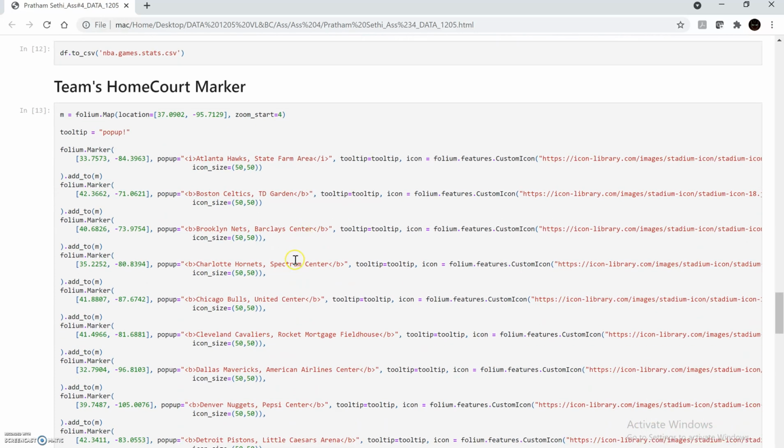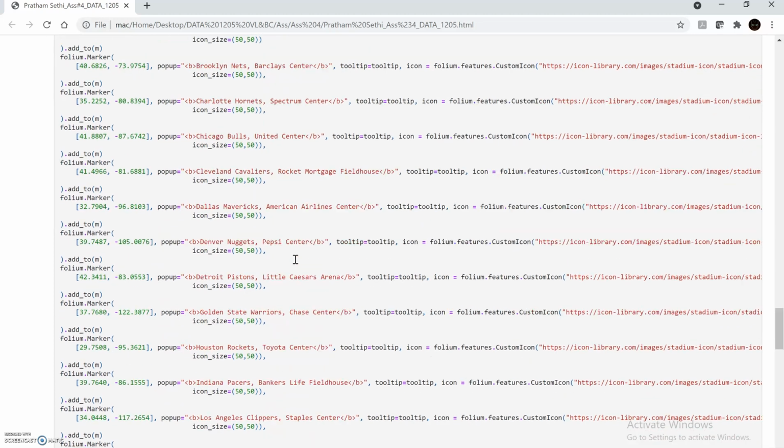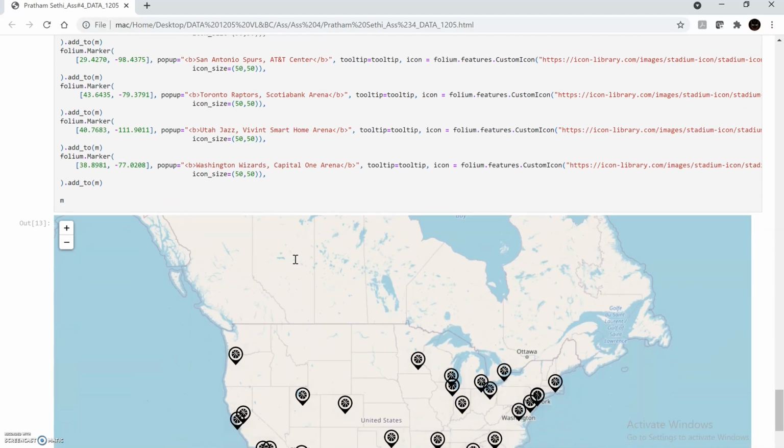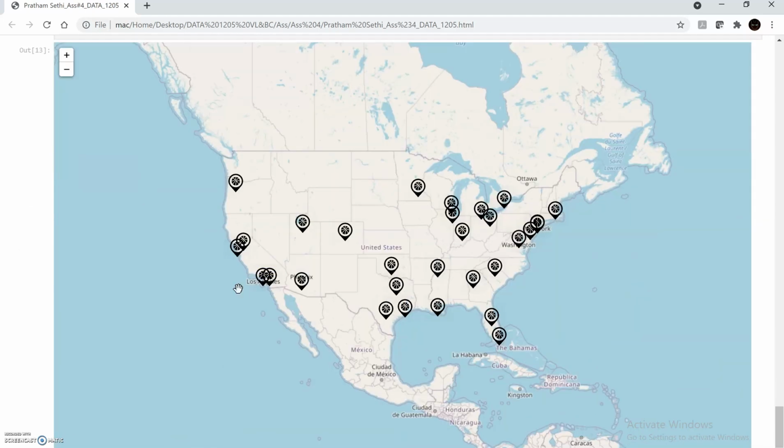Then I downloaded my clean data set and worked on the data set using Power BI. Other than this, I went a step further to create a Folium map and check all the home courts of various teams. As you can see, if I click on this, it shows that the Portland Trail Blazers' Moda Center is located on the west coast. In a similar manner, we can see that the Philadelphia 76ers' Wells Fargo Center is located on the east coast.